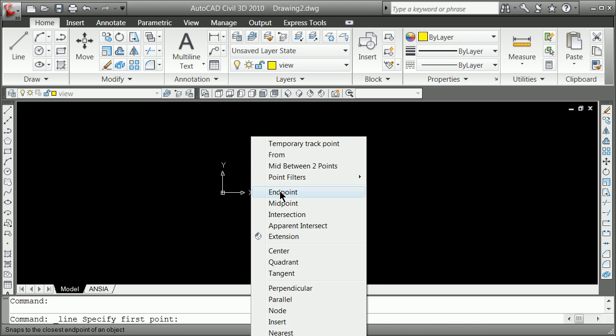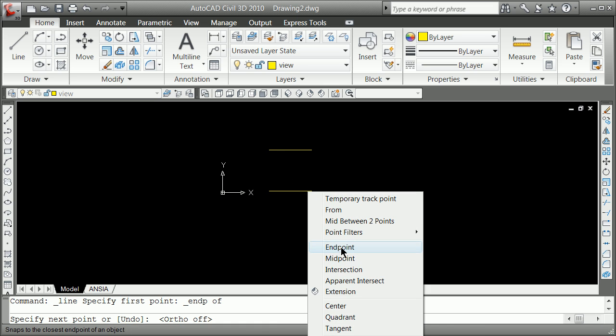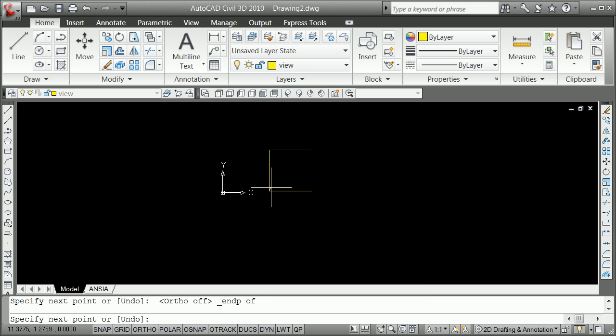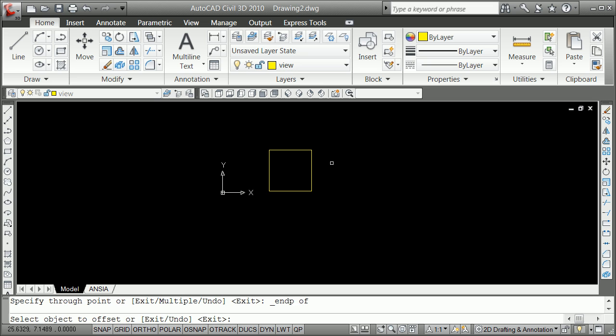Shift right-click, Endpoint. I have my Ortho on. This will work, but another idea would be to turn it off. You can hit F8, Shift right-click, Endpoint. So having those snaps on can be helpful but sometimes confusing. O for offset, T for through. You've only got two flavors of offset. It's through or a distance, so you really don't need all the special tools.